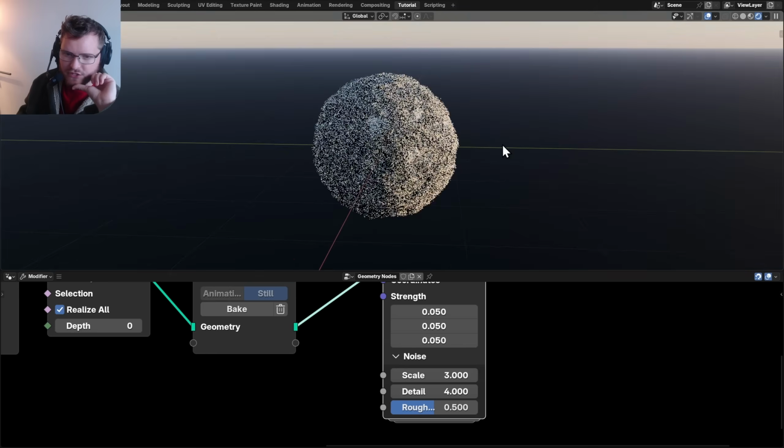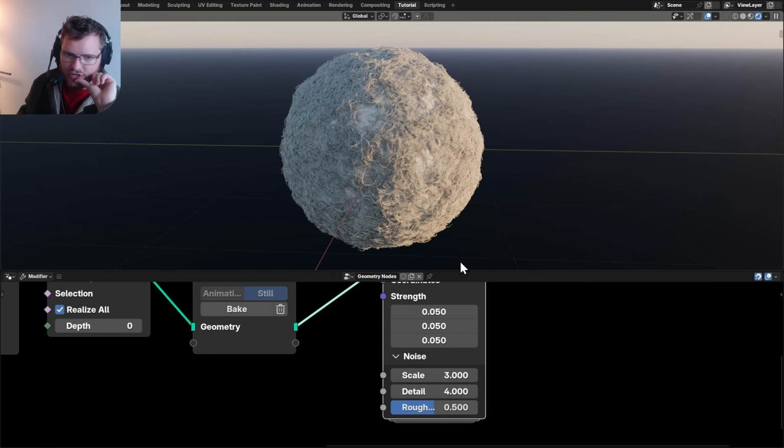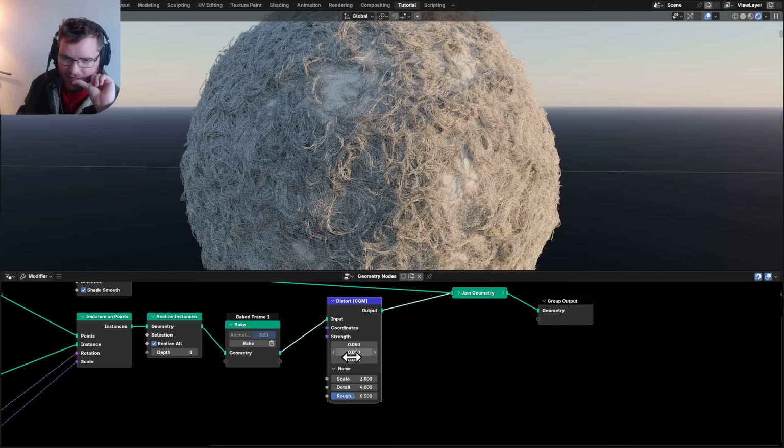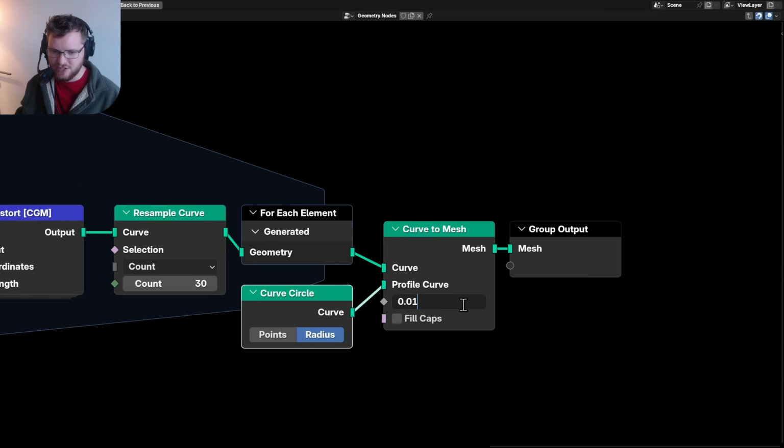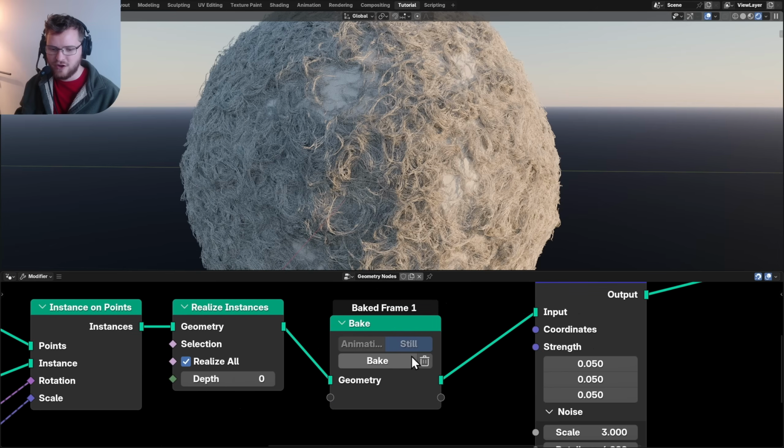So of course you can play with this more, but I think that's a pretty good start to get soft looking wool. And if you want it to look more like hair, by the way, you can always go into this clumping. And when we turn it into a mesh, you can make those hairs thinner by just making the radius thinner, which of course, if you do that, will involve rebaking.